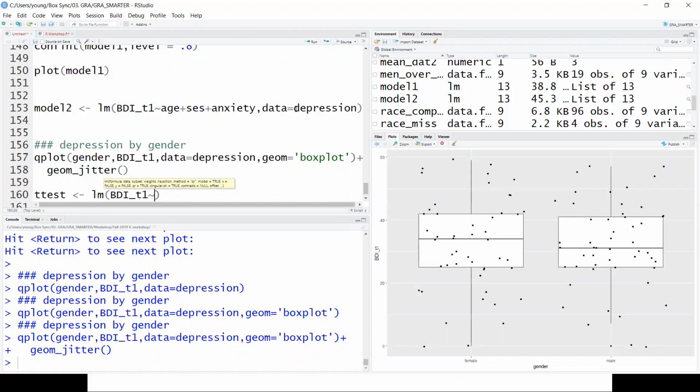Now, again, it's PDIT1, but now I'm going to put in gender over here. I don't know how they teach these things, but if you put a categorical variable on the right-hand side of OLS, then the way it works is it picks a reference category, and then it looks at the differences between all the other categories and that reference category. So we'll see how that works here.